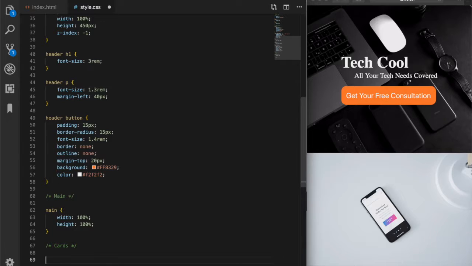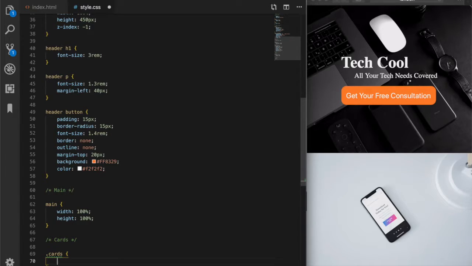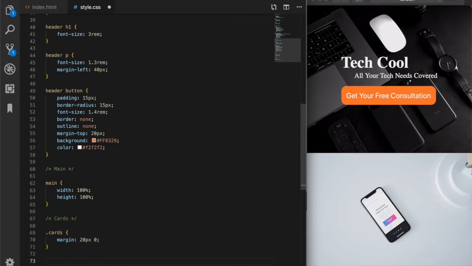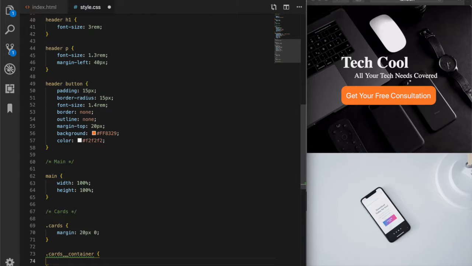Alright, so with the cards, we're going to put a margin of 20 pixels, top and bottom, and then we're going to leave the left and right alone. So let's go ahead and do that. Margin 20 pixels, top and bottom, and the left and right is going to stay the same. Now moving over to the container for the cards. On this one we're just gonna set the list style type to none.